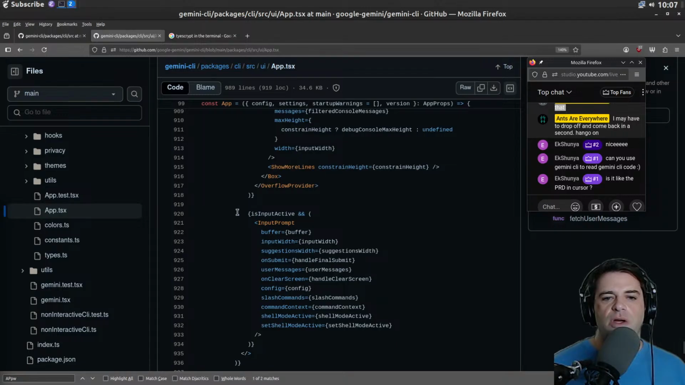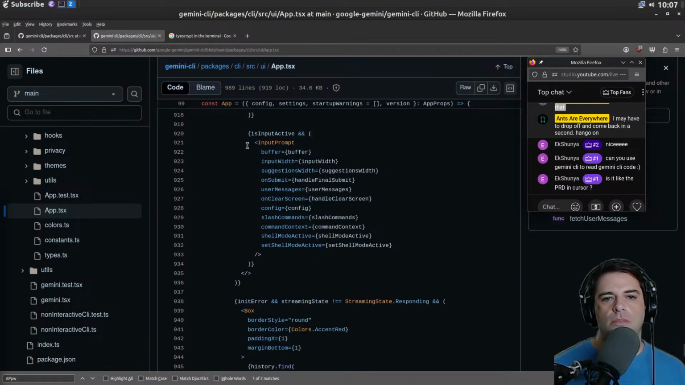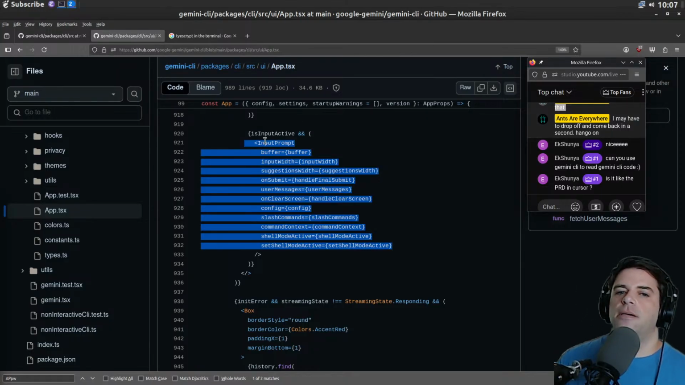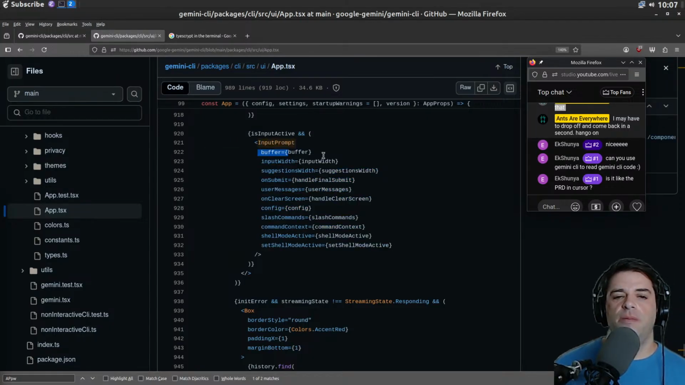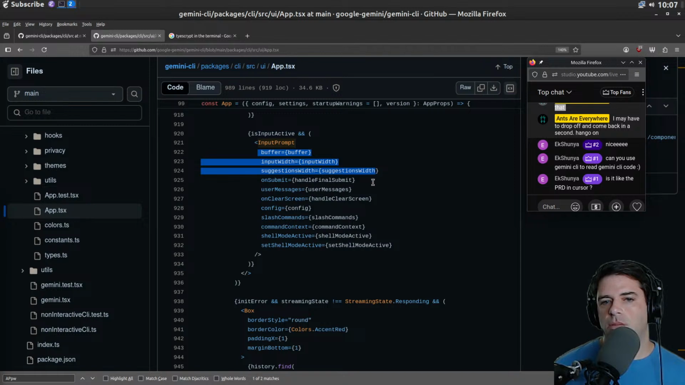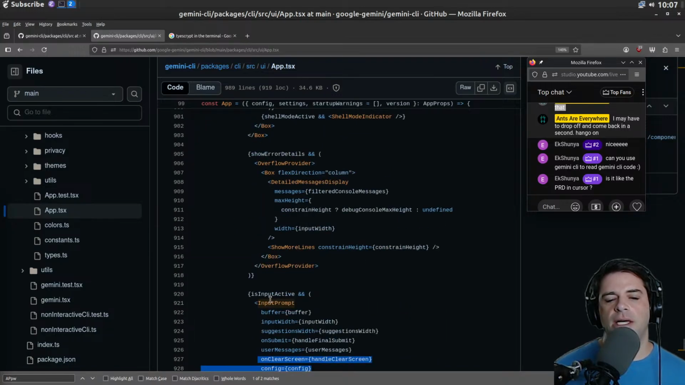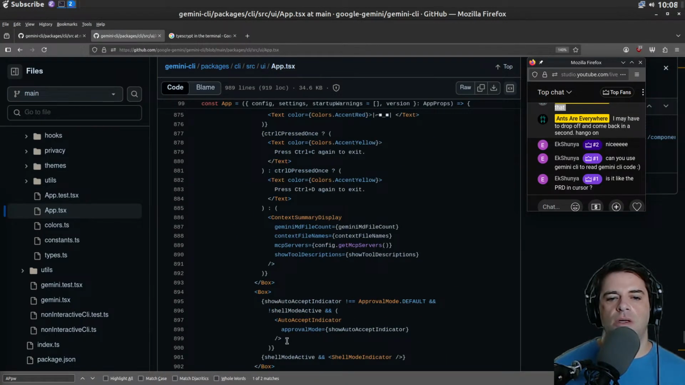And we have things like input prompt. Is if the input is active and what? I don't know why we're double anding this, but this is some, what is it called, JSX or whatever the React XML-like stuff is. We've got an input prompt with a buffer, an input width, and a suggestions width. What to do on the submit, user messages unclear, etc. So this looks literally like the input prompt.